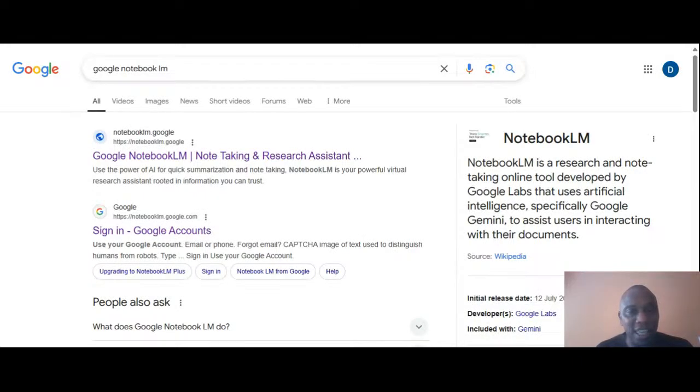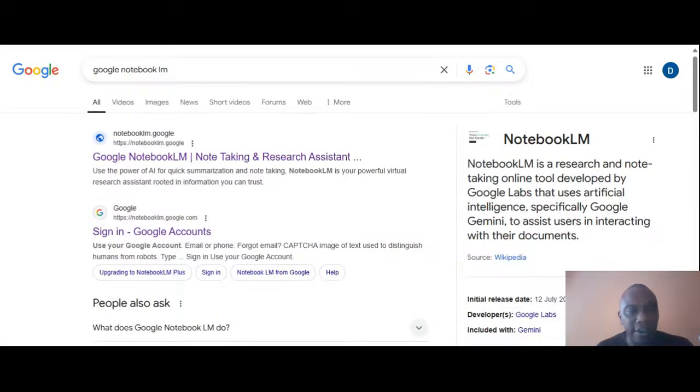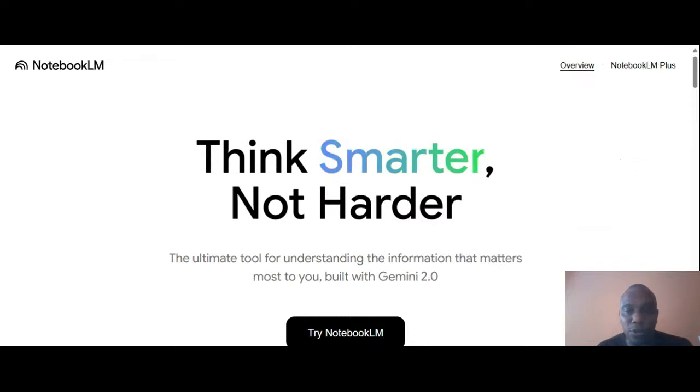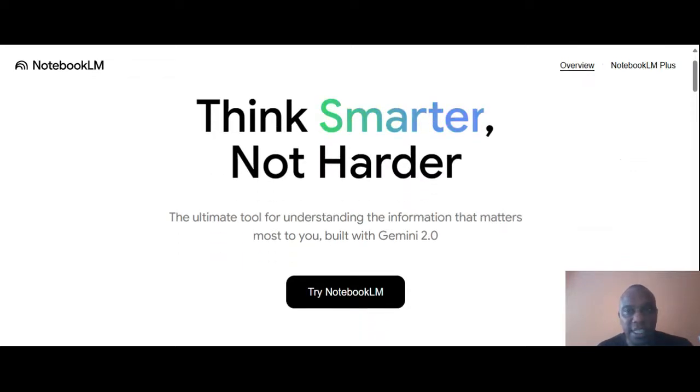So what you can see there is the Google page. I've opened the Google page and typed Google Notebook LM. So I'll go to this thing here, the Google Notebook LM is there. After going there, I will click on it. After clicking on it, it will take me to this page. You can see the page. So I say try Notebook LM. Then after I say try Notebook LM, I'll come here and say create.